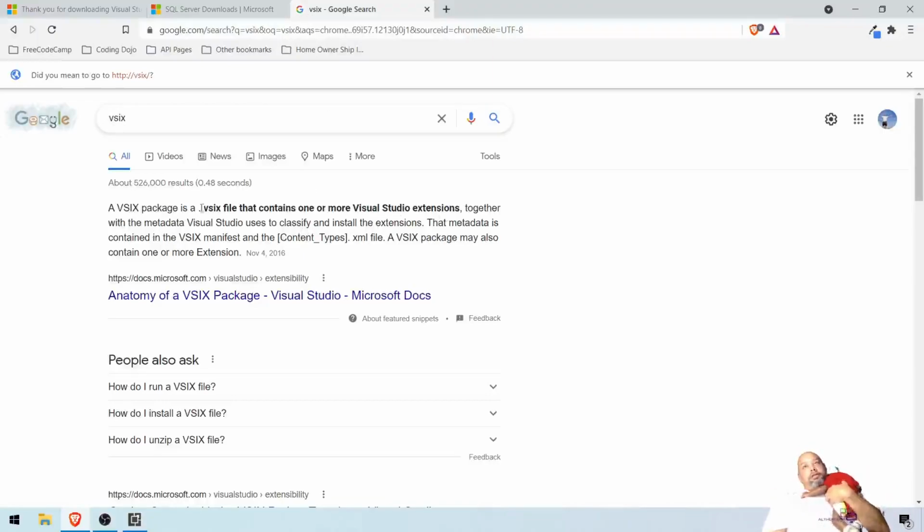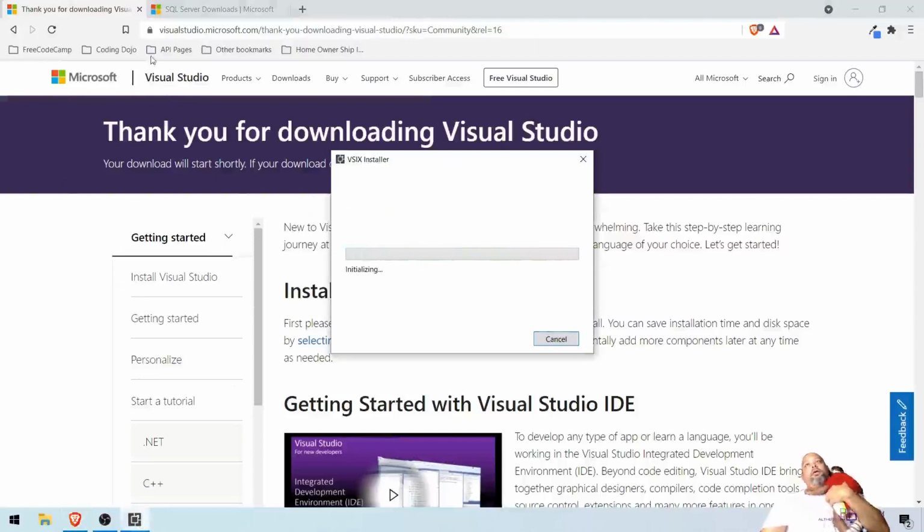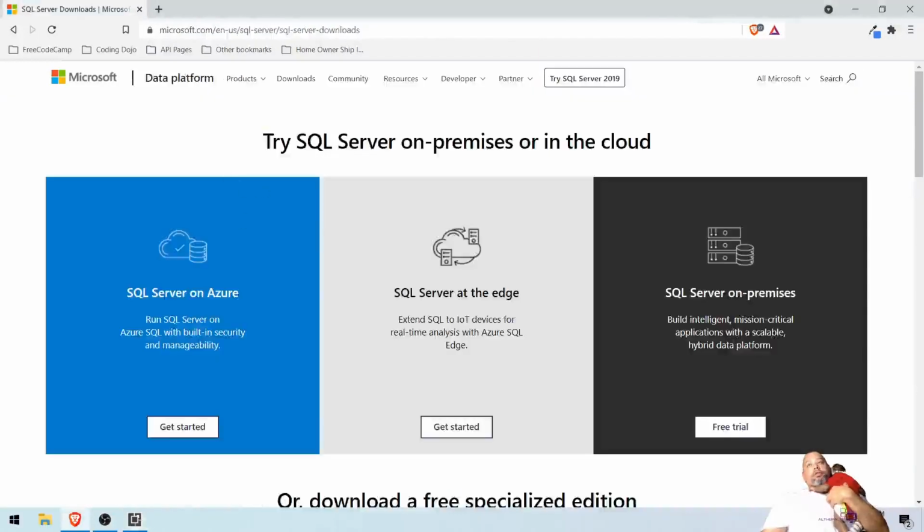More Visual Studio extensions. Oh, it's an extension code. That's what it was. Okay, so that's fine. And we don't need this anymore because it's downloaded.